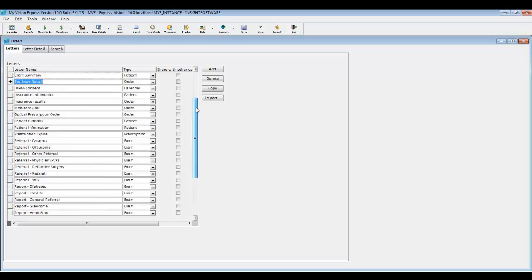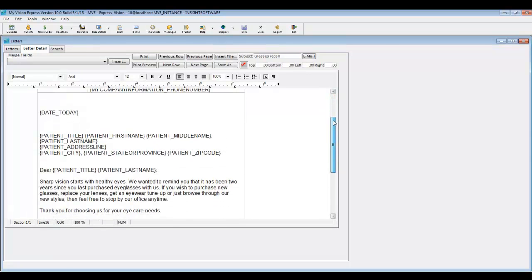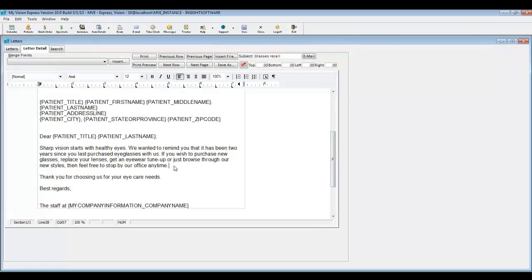First, we'll view an eyeglass recall letter. I click the letter that I would like, and then I can also view the template. The template is already made for you, although you can edit it, and you can also type individual notes if you would like to change your wording.